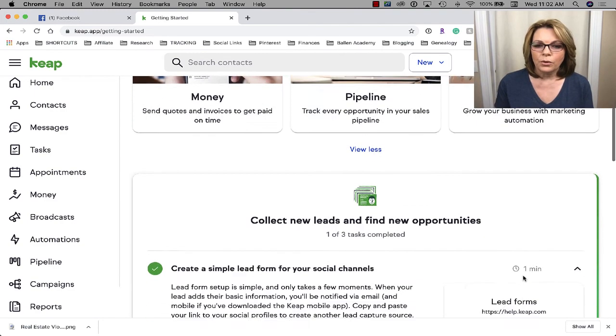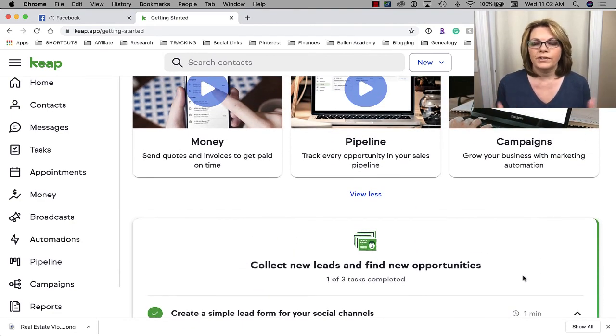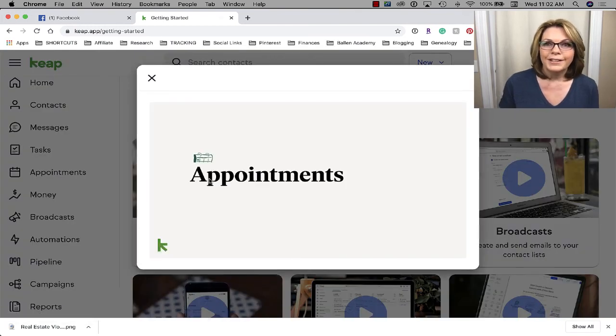And then as we scroll down, we've got more to-dos that will help us get our KEAP system rolling. So if you click on any one of these, let's start with appointments, and you click that play button.